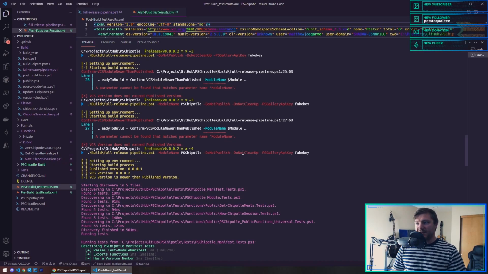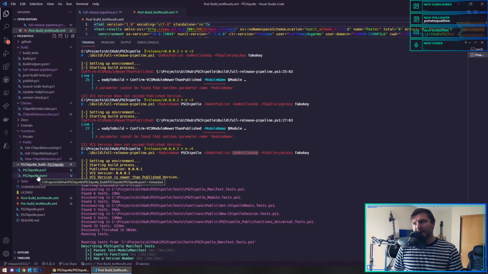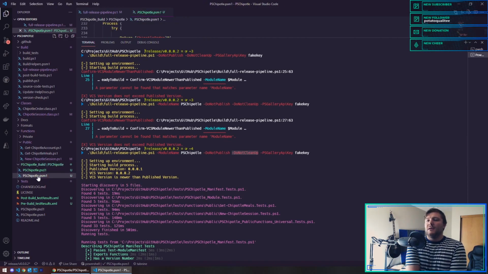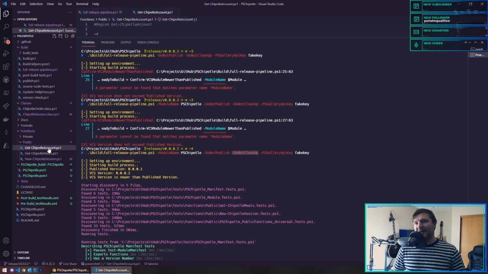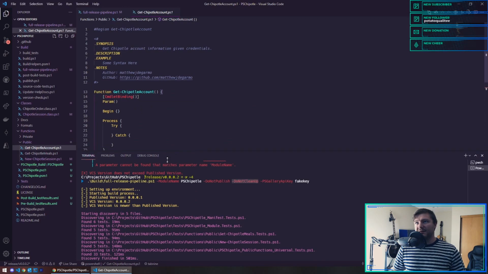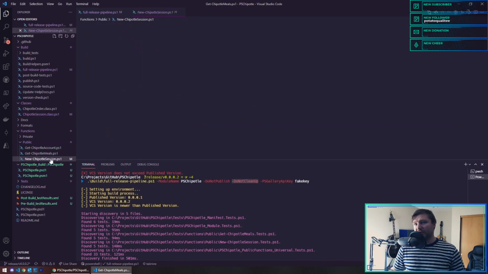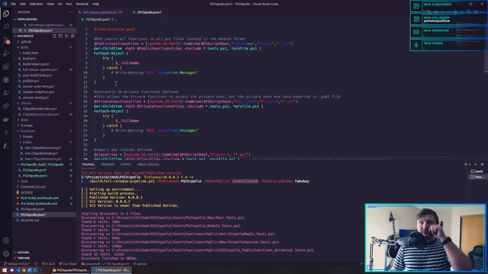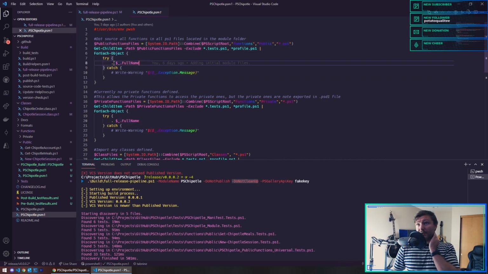But if something's broken and I want to see what that module looks like, it's still here, this PSChipotle_build. This is the built version of the module. Pre-built, the module is scattered all over the place. So in functions, we have private. Each of these functions lives in these files, so they're all scattered out. And I've got to loop through all those files and load them individually.